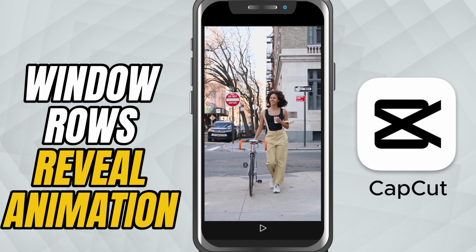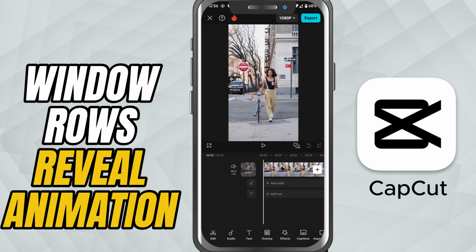In today's video, I'll show you how to create a clean and structured opening where multiple horizontal sections move into place and reveal your video. First, open your project in CapCut Mobile and make sure your video clip is already placed at the beginning of the timeline. This type of reveal works best when it introduces the content clearly.